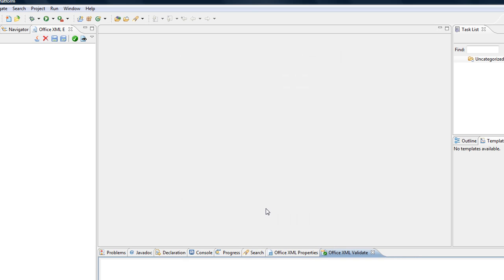We now have 3 new views in the workspace. Officexml Explorer. This is where we work with the Office documents and their various parts. Officexml Properties. This view shows the various properties associated with the document parts. Officexml Validate. This shows the document validation against the Office XML schema to ensure that we have a valid document.